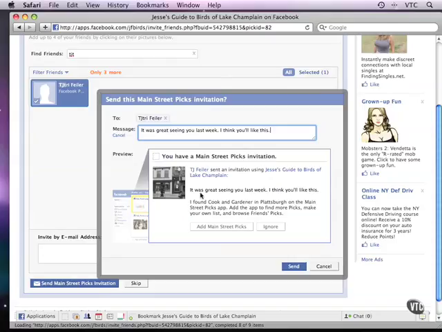So this is virality in action. This is what the other person will receive. An invitation generated by Facebook up here. This text is generated by me as the user, and this text is generated by the app developer. And they have a choice of adding it, the application, or ignoring it. If I'm happy with this, I can then send it.